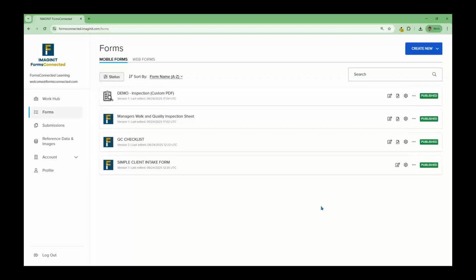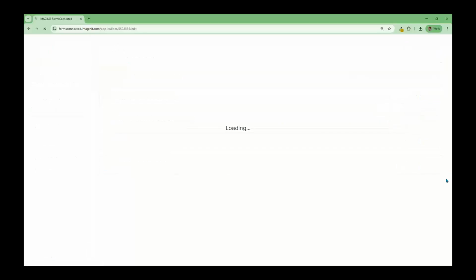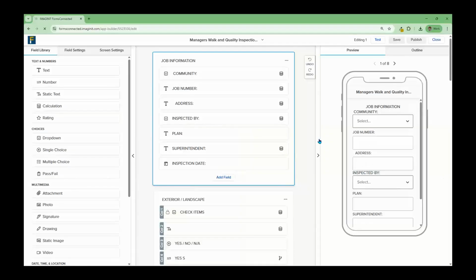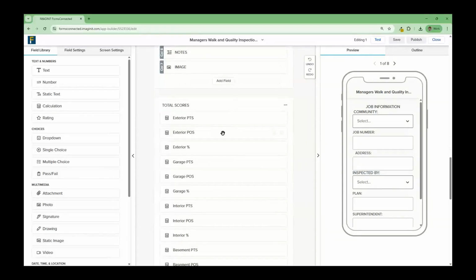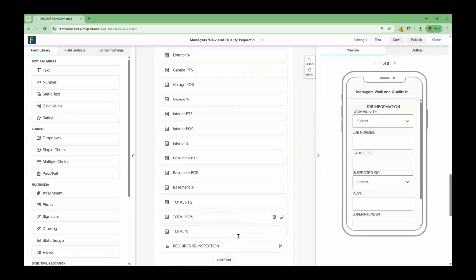We want clean, consistent data, right, in specific shapes. We want to prevent errors, and we don't want to force anyone to do math in their heads in the field, because in FormsConnected, we can, of course, also do those calculations. When I click on edit here for that manager's walk and quality inspection, you'll see we have some reference data in action over here, but we also have all of our lovely little calculations going on.